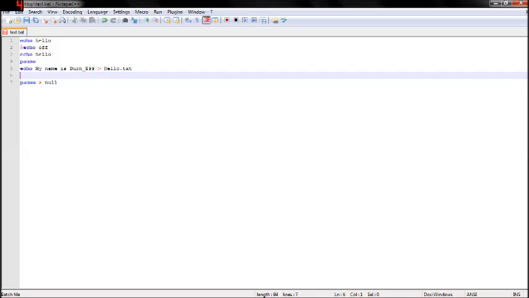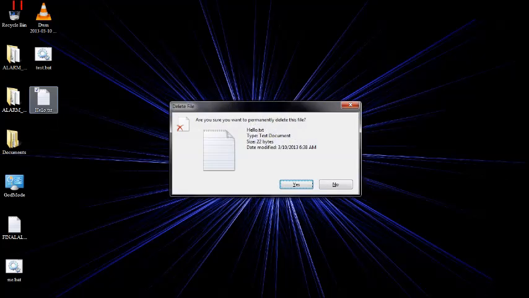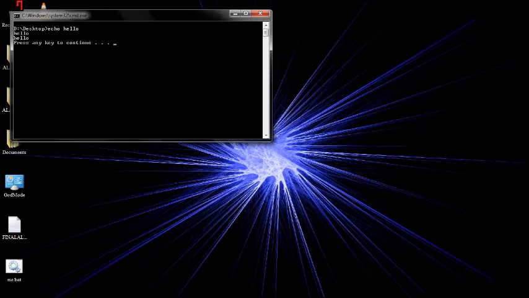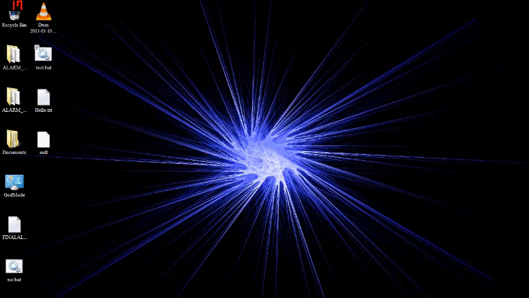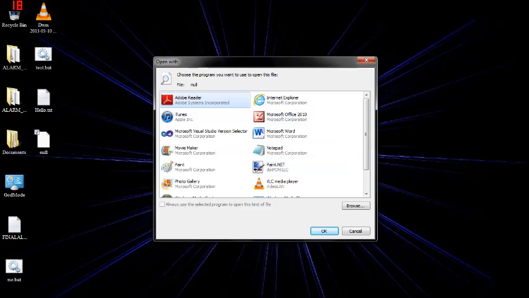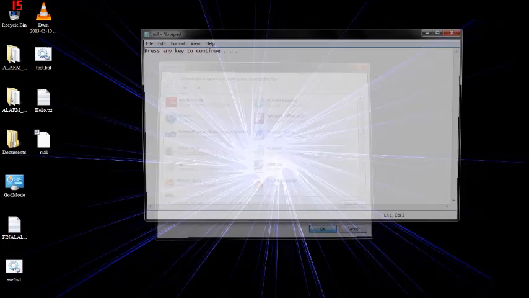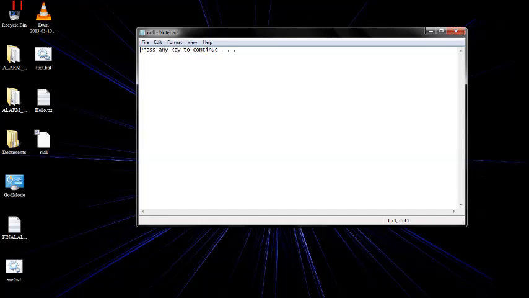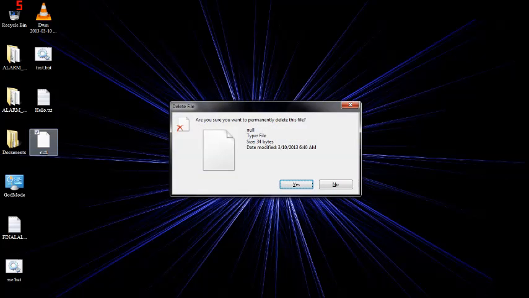So say we want it to display, echo press enter to continue dot dot dot. Control S, minimize. Now it echoes hello, press enter to continue. Now if we look here there's a null file. We open this, it won't want to because it does not have a file ending. Yep, there. If you open it in Notepad, it will display press any key to continue, which is what it would have displayed in the batch prompt, but we told it to go to null. We can easily delete this, it won't do anything back.